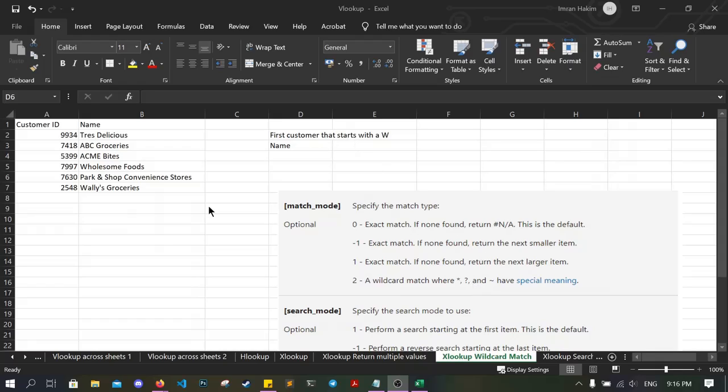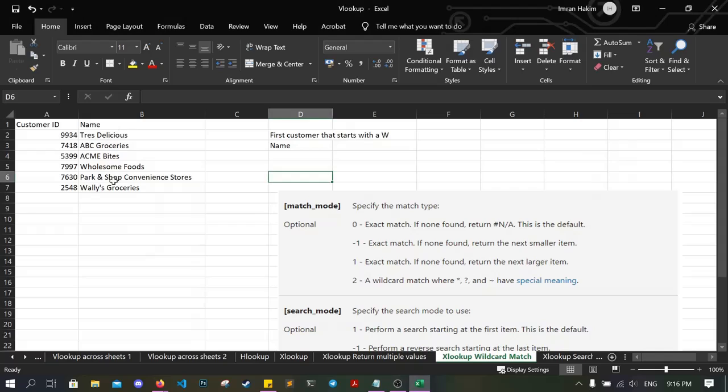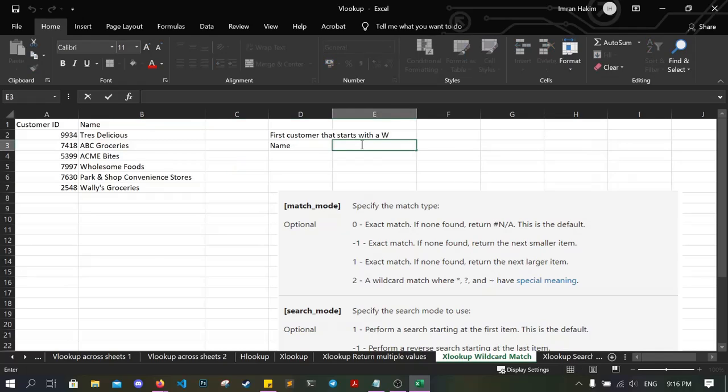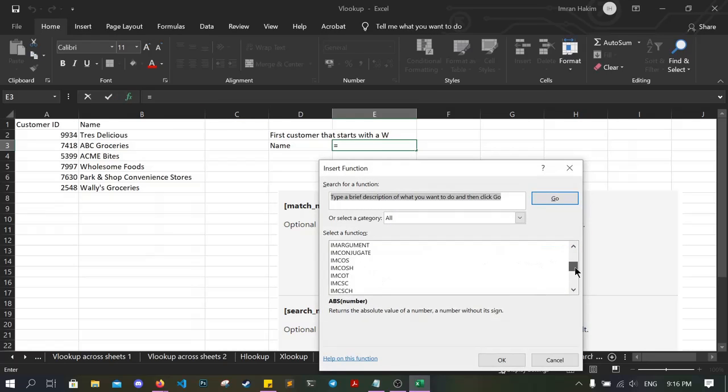So without further ado, we'll take a look at this example. In this example, we have a list of customer names and customer IDs. It asks for the first customer that starts with a W. So we're going to find the first instance of a name that has a W as its starting character. Click on the cell we want to populate. Click on the function, search for XLOOKUP.